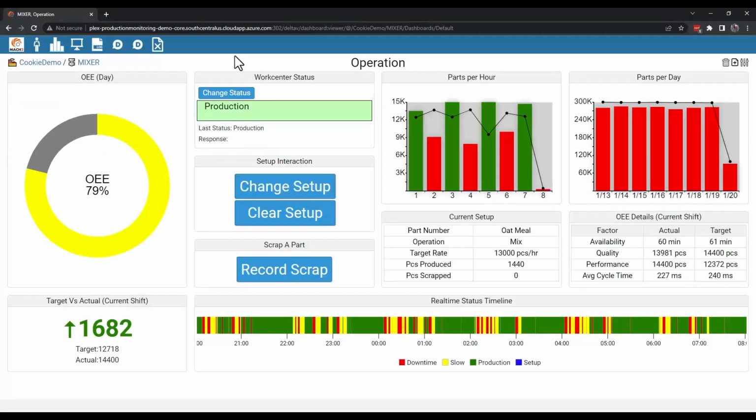Now we're looking at the operation view. So think of, we've sort of zoomed in from a higher level to a more detailed level of the individual work centers to what's going on. So there's a lot of information being conveyed here from this display. One of the things that we can see is all of the OEE data and the relevant information that's making up that data. So we can see things like my parts per hour, parts per day, what the current status of the work center is as it relates to its downtime or availability state.